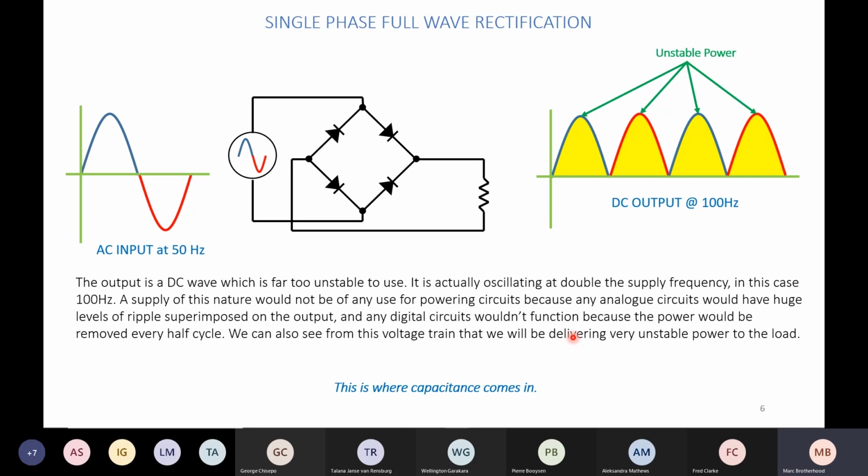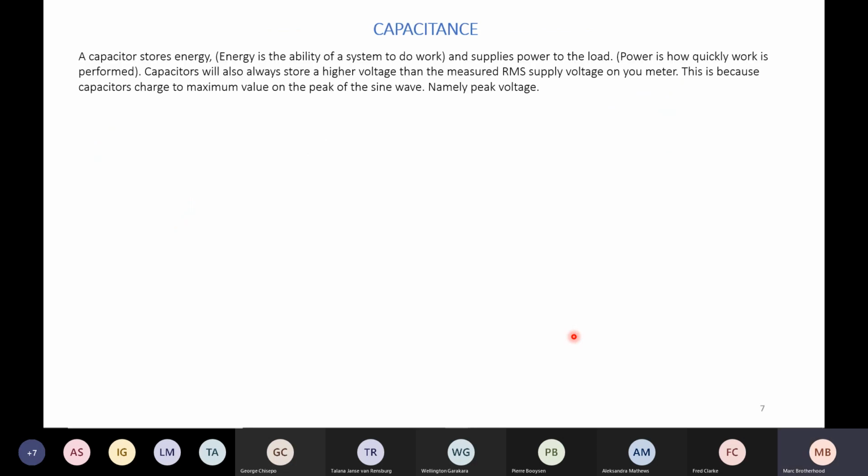This is where capacitance comes in. What is a capacitor? We often see them, we hear them. What do they actually do? A capacitor actually stores energy. So what is energy? Energy is the ability of a system to do work.